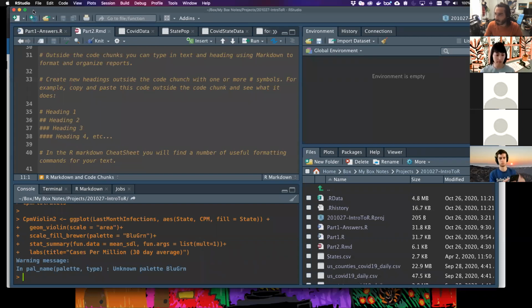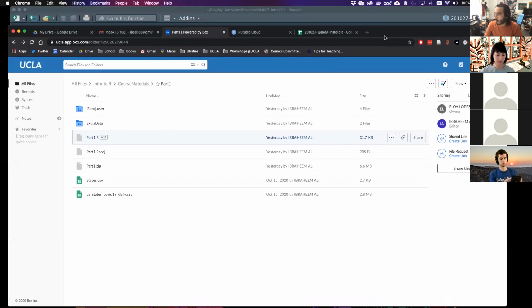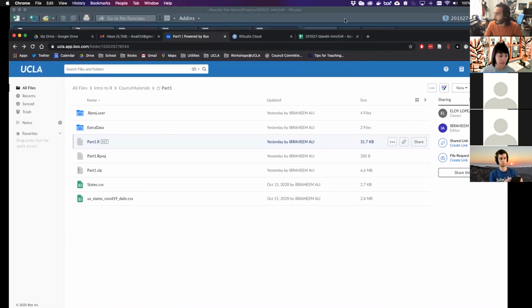The next thing that I want to do is get us started working with RStudio Cloud. So if folks have logged into the box folder, let me pull up the chat window just to be sure I can see it.